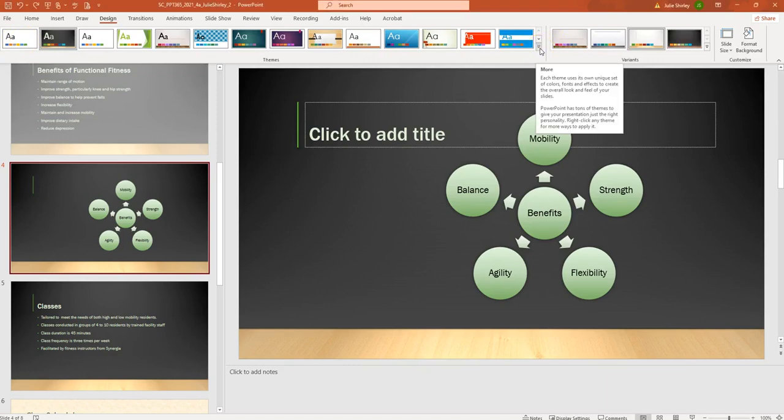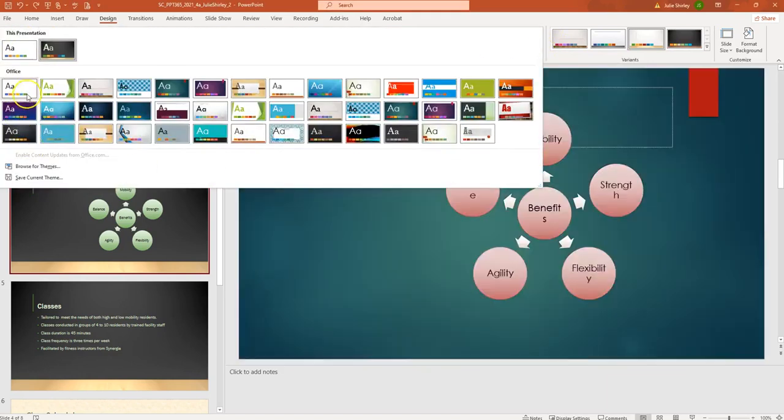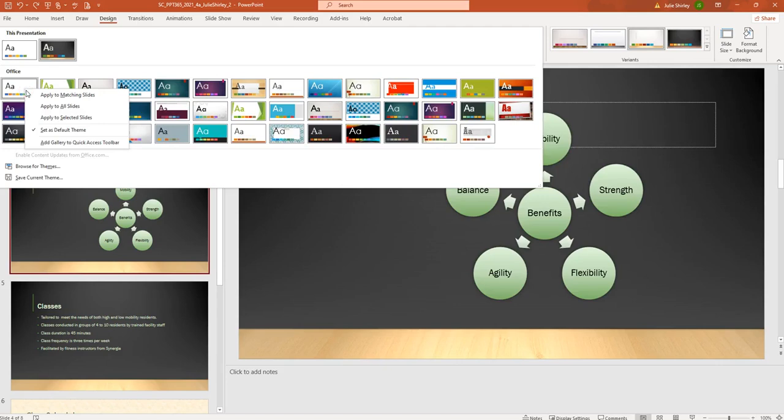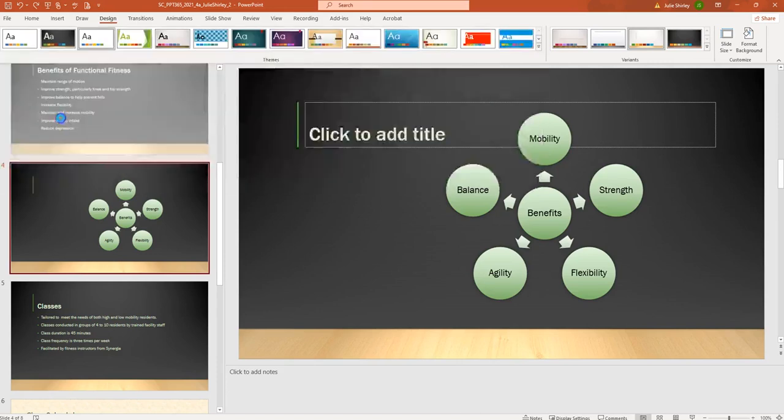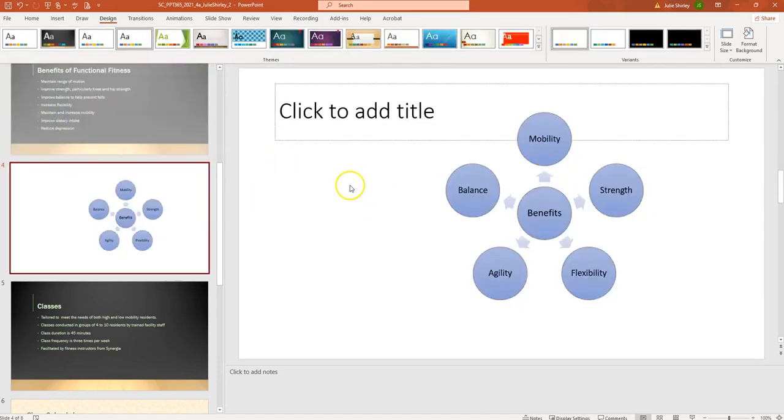You can also click your down arrow, Office, right click, and we want to apply to selected slide. So this is the slide that we have selected, so only this slide will change. Go ahead and hit save.